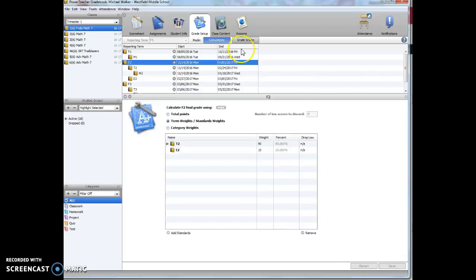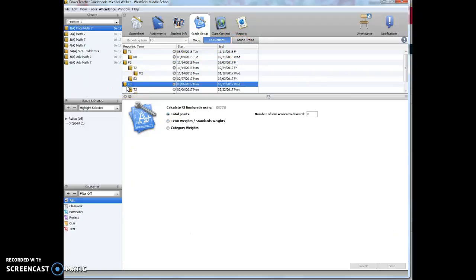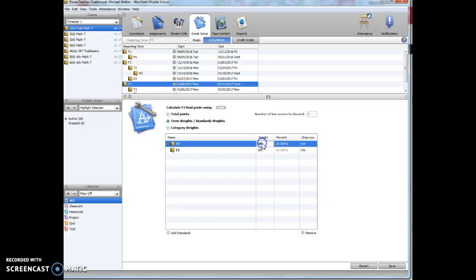Save. And you'll do the same thing for F3. This will be the final grade for trimester 3. Click F3, term weights, T3 is 90, and E3 is 10. Click Save.